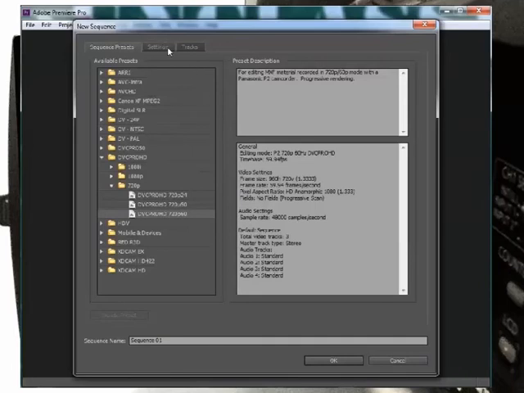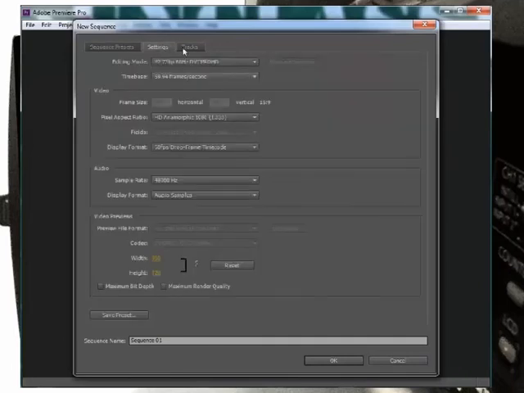Now what you need to do is go ahead and select the settings tab. In the settings tab there are a lot of complicated settings; for some people, others it's going to make a lot of sense. But the one we're most interested in is our time base, which is right here. You'll notice the default is 59.94.